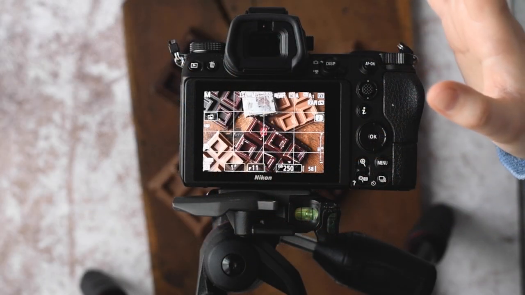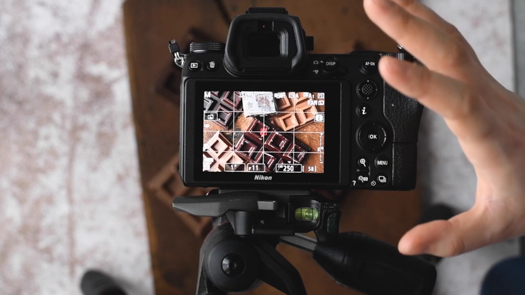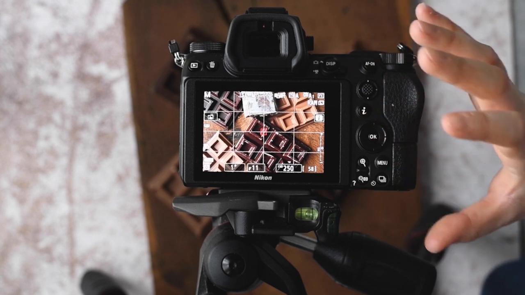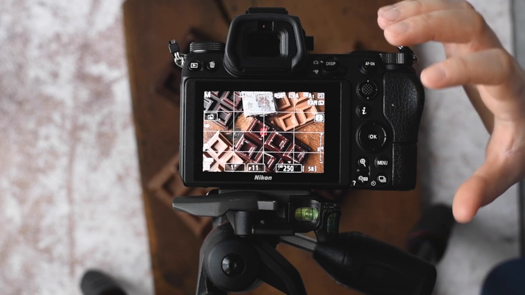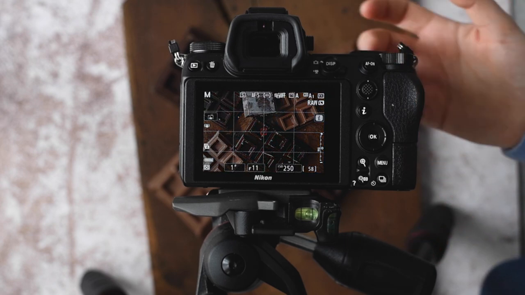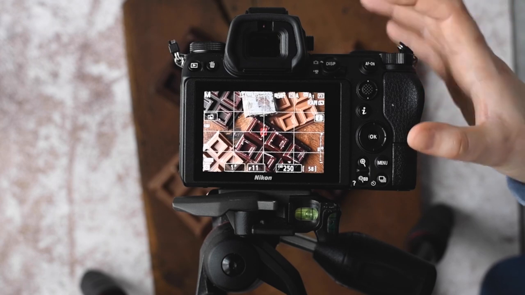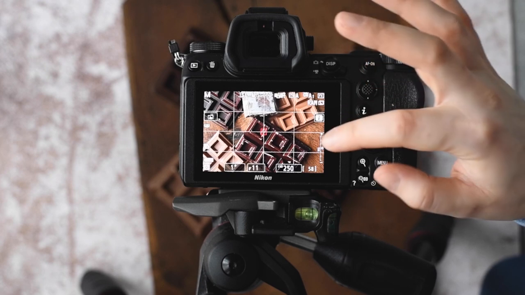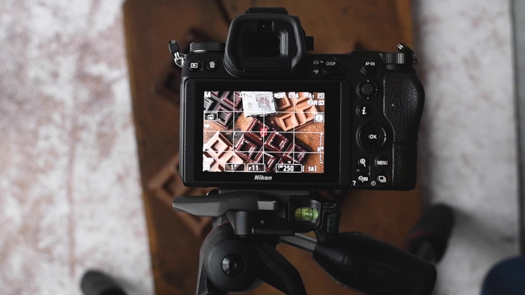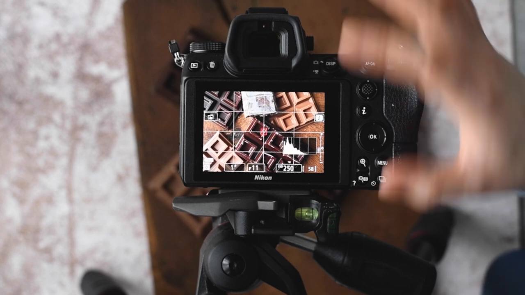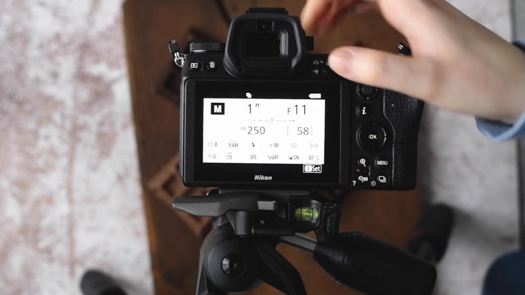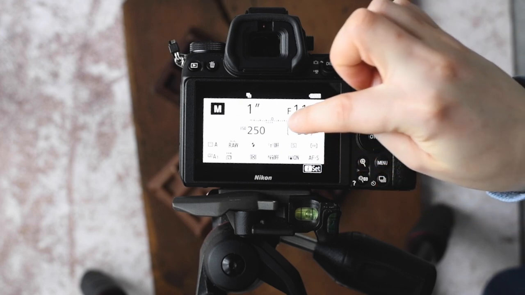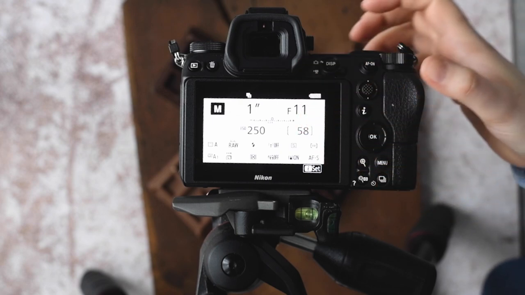All right, so in terms of settings that I'm going to use, of course I cannot give you numbers because it really depends on your scene, on the light that you are using, especially if you are using artificial light, for example. These settings that I'm going to use are definitely not okay for every situation. In terms of ISO, I usually stay within ISO 64 and ISO 100. In this case, I'm going to use 250.